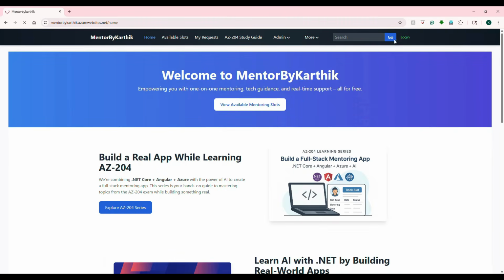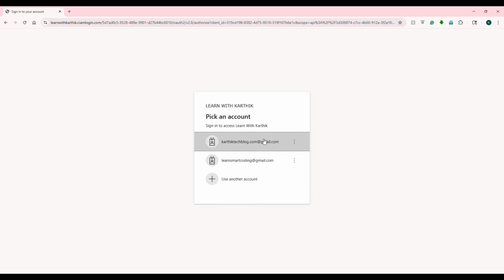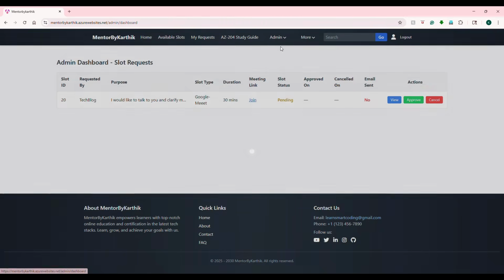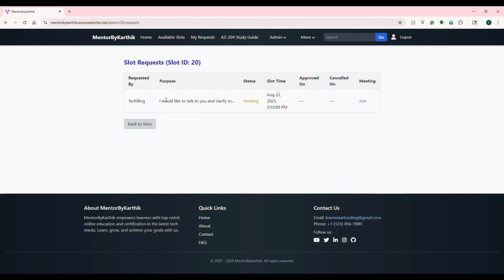What happens if the admin needs to see what's going on? I will log in as an admin. If I go to the dashboard, I can see who has requested it. The person name was TechBlock, which was me, and it's in the pending state. So I can approve, I can cancel it, I can view it. View is basically if more people opted for a particular slot, I'll see all of those people here. All of you, when you request, I will see all of your information here.